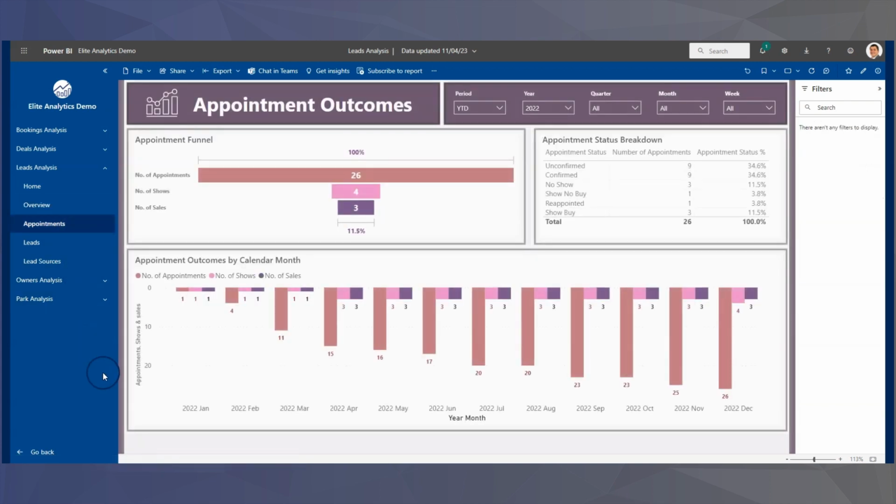If we then want to look at appointments in more detail, we can see our appointment funnel at the top, number of appointments, shows to sale, and then the appointment outcomes by calendar month, as well as the appointment status breakdown. By utilizing your date filters, this gives you a great comparison for year on year, previous years, or also your current status within that current month.